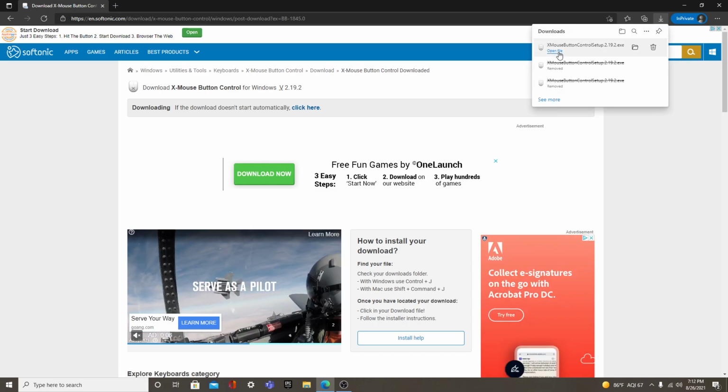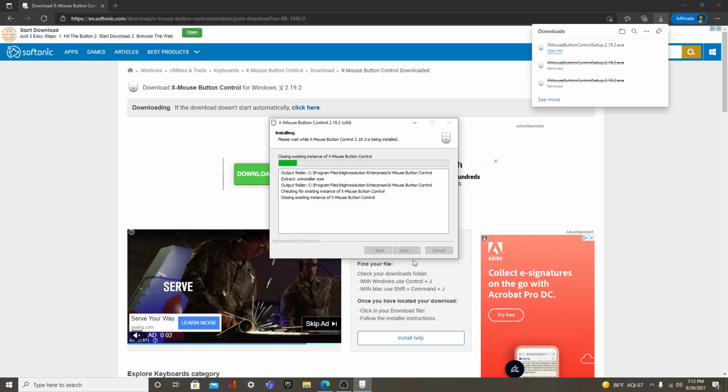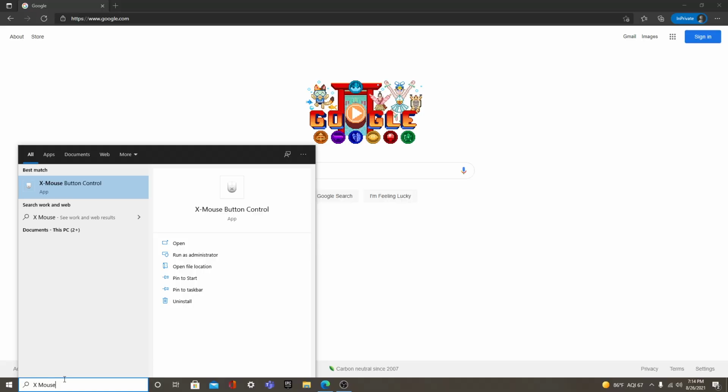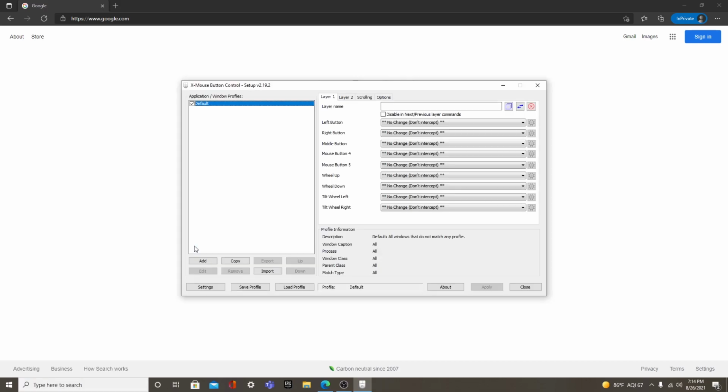As soon as it's done, it should pop up on the top right. Hit open file, hit yes, hit next, I agree, next. Wait for it to finish, press finish, and you're done. If you cannot find it on your desktop or in your downloads, go to the little Windows icon, hit the search bar, type in X mouse button control, hit open, and now here is where we actually change around the binds.